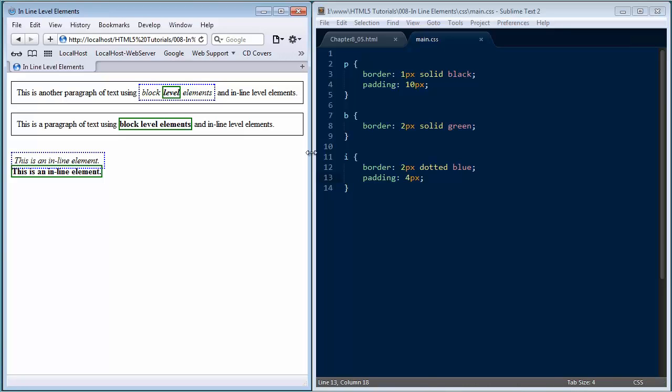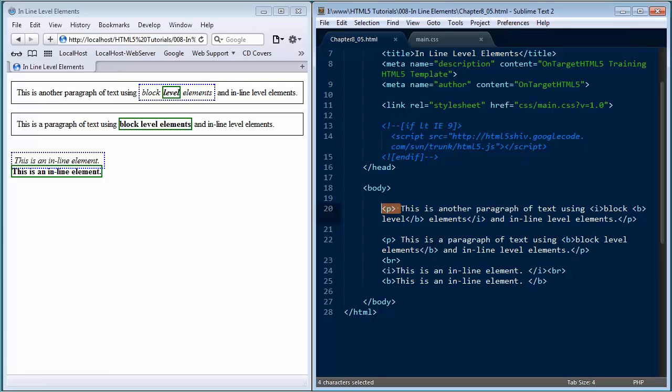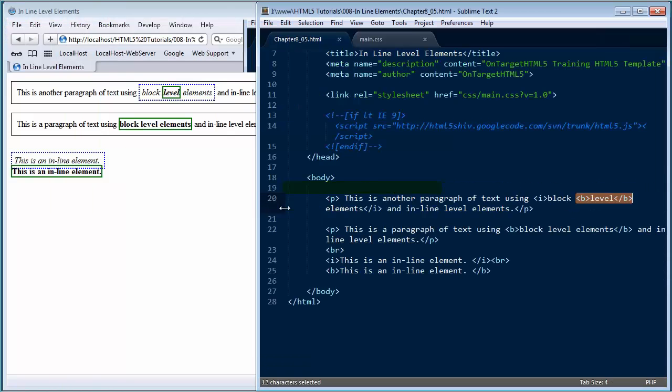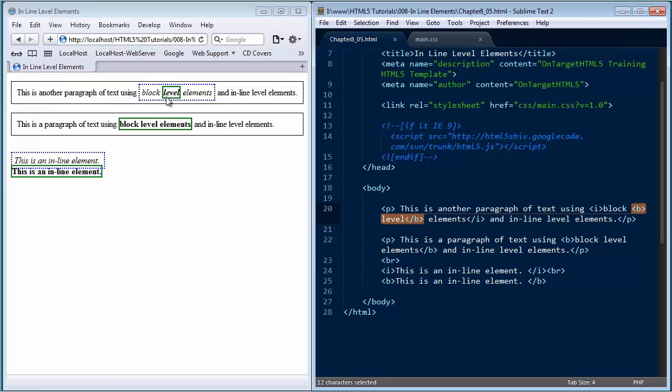And again, remember that the reason we're seeing this inline level element inside this other inline, if you look back at our text, we actually have that bold tag inside. There's our italics tags, opening and closing, and we actually have that bold tag inside the italics. And that's what you're actually seeing in the browser window. You're actually seeing that bold inline element inside that italics inline element.